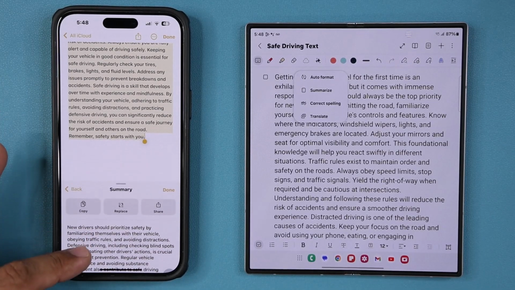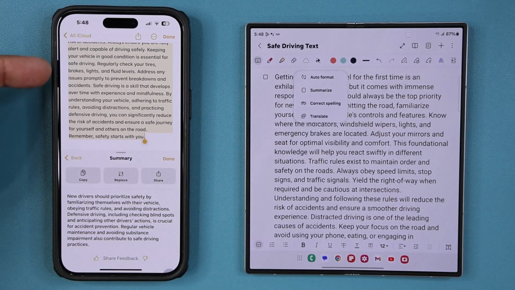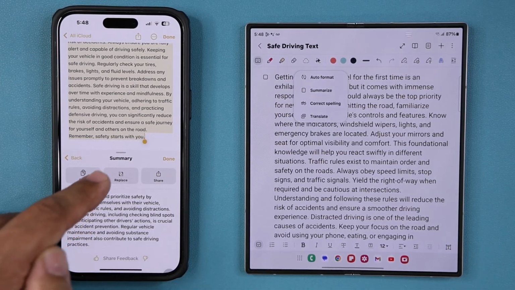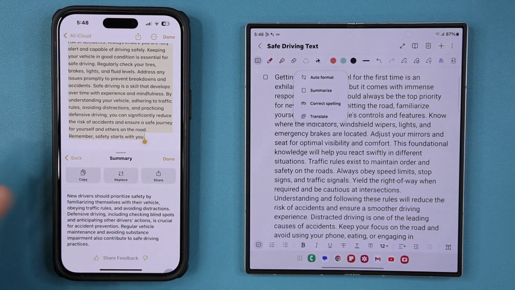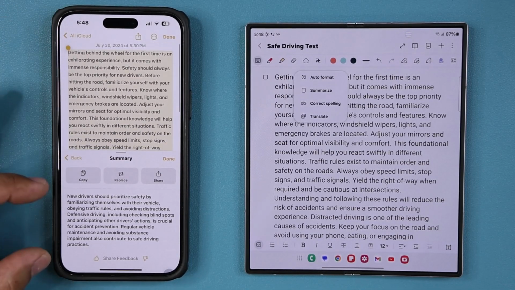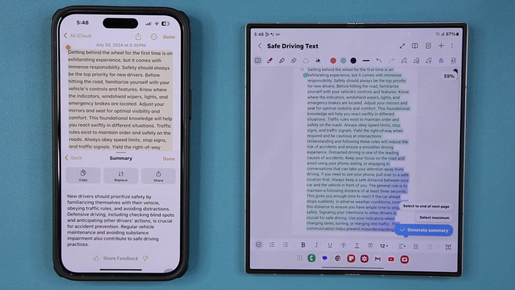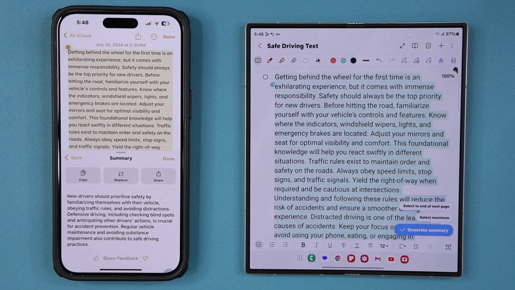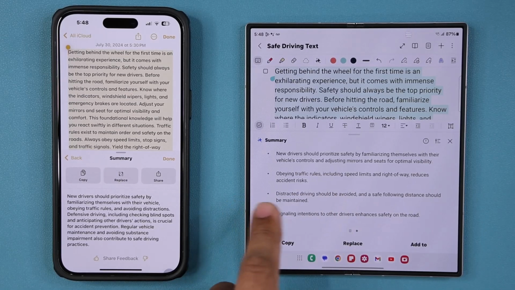That is the summary. What I can do is copy the summary and add it to my text, or I can replace the text and remove all of it. But this is the summary based on this block of text, and this is very long. Here's the summary. Same thing I can do here. Tap on summarize, select everything that you want, and tap on select summary. Once I select the summary, I even get a nice format, as you can see.